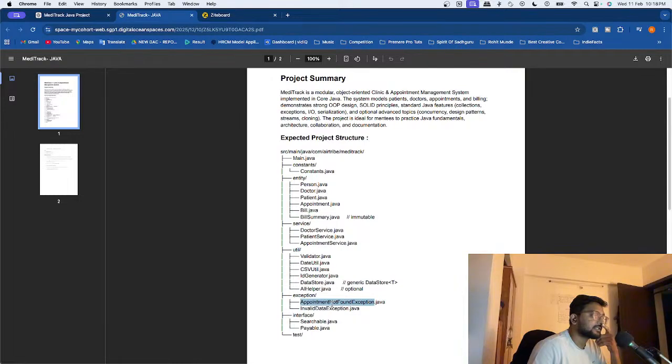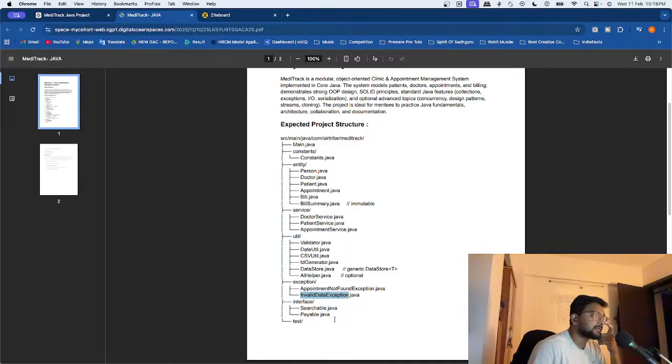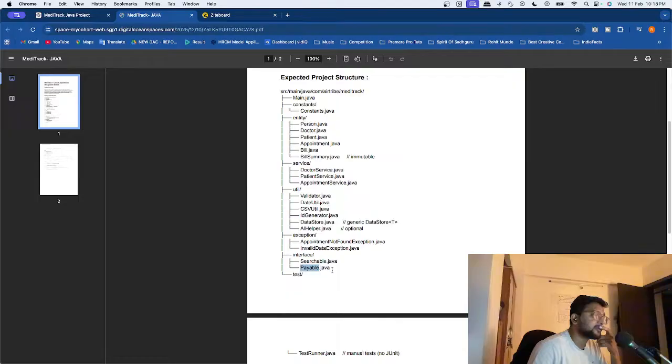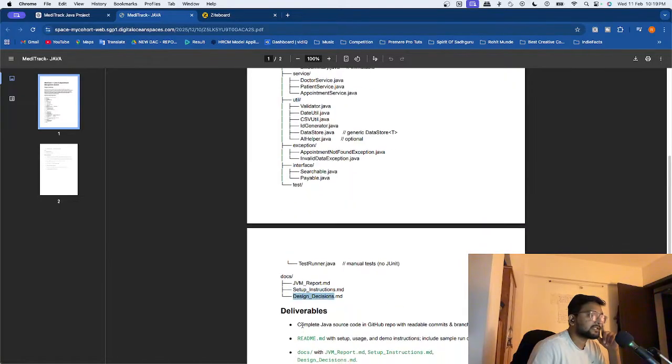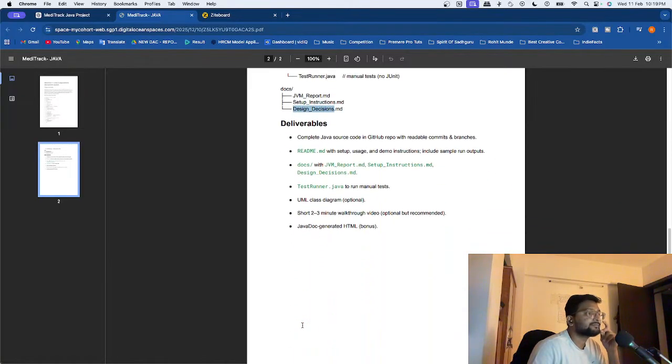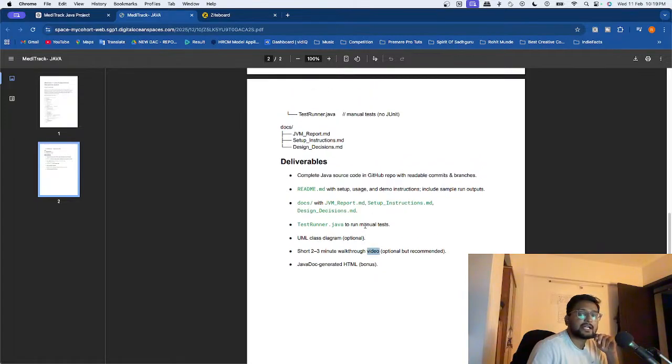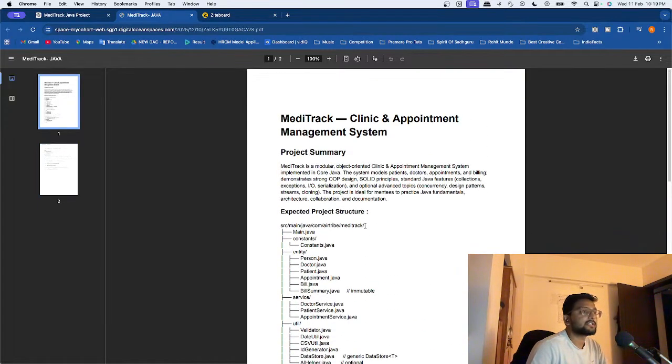Then there are exceptions: appointment not found exception, then invalid data exception, searchable, payable interfaces. I'm not sure why this searchable and payable will be used. Then docs, report, JVM report. Currently I'm not sure exactly what this is. Setup instructions, design decisions. Okay. A 2 to 3 minute walkthrough video. We can add it on the stream itself.